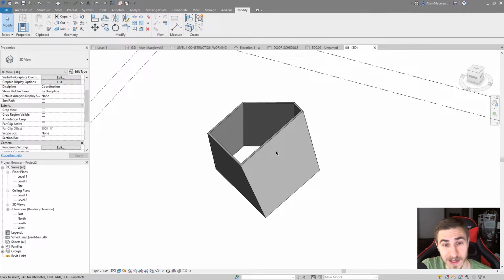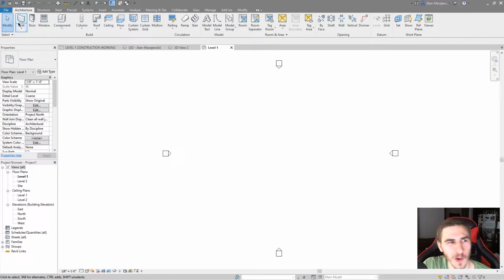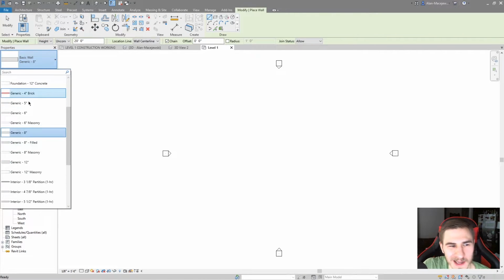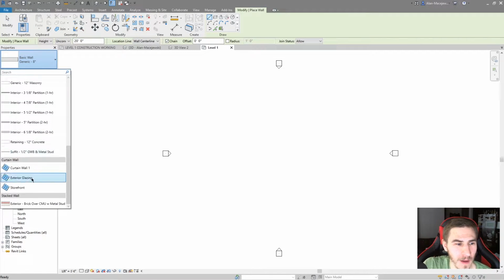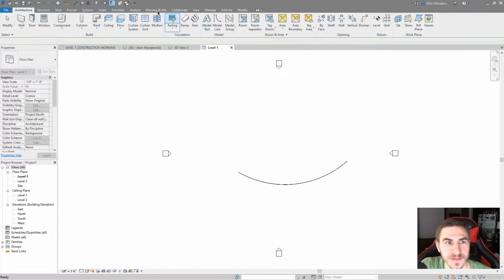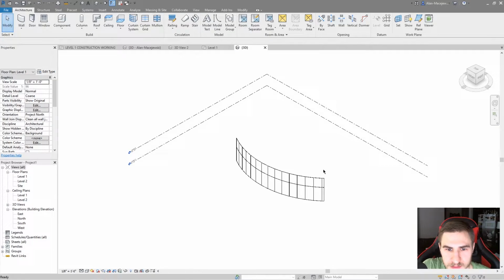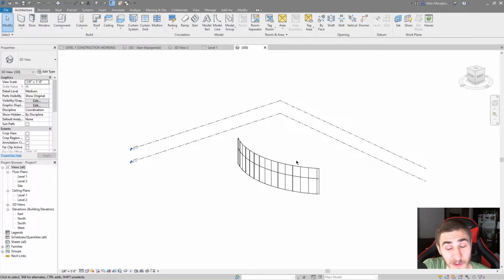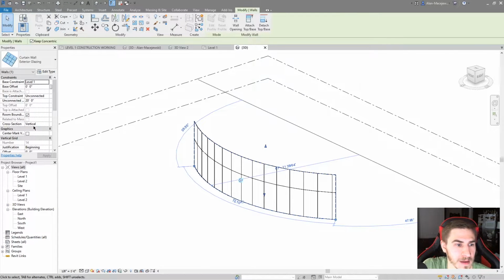The fact that we can use slanted walls now is awesome. I do want to test this when it comes to slanted walls. I want to test curtain walls. That would probably be the most interesting thing. If I'm going to go all the way to the end, I'm going to try a curved curtain wall here. So do a curved curtain wall. Look at this in 3D. There's my curtain wall, and let's see if we have that instance parameter. Sure enough, I do. There it is, cross section, vertical.